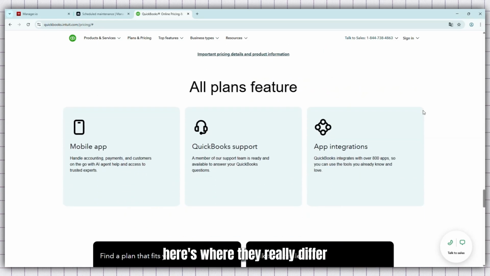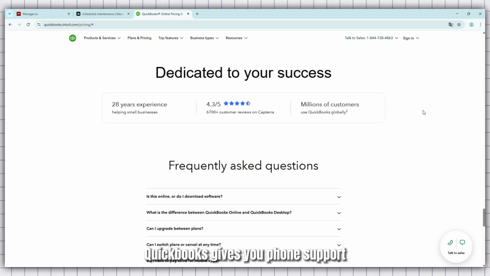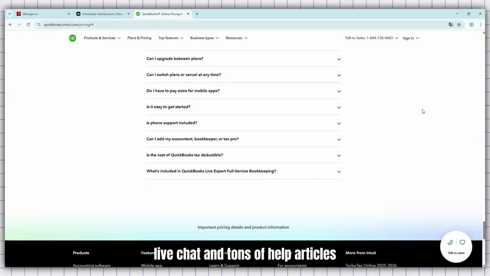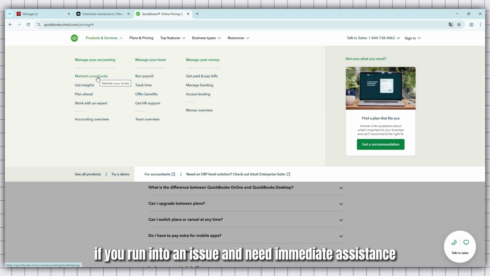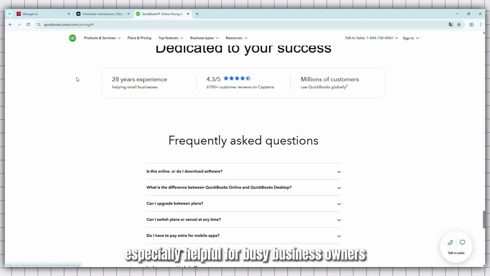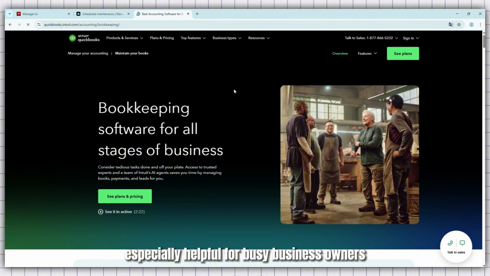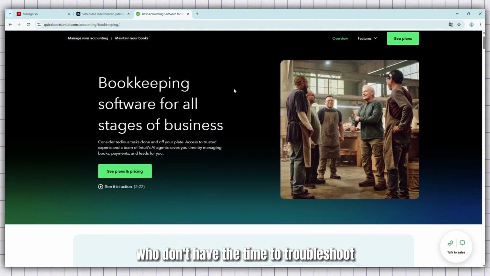Here's where they really differ. QuickBooks gives you phone support, live chat, and tons of help articles. This is a huge advantage if you run into an issue and need immediate assistance, especially helpful for busy business owners who don't have the time to troubleshoot.